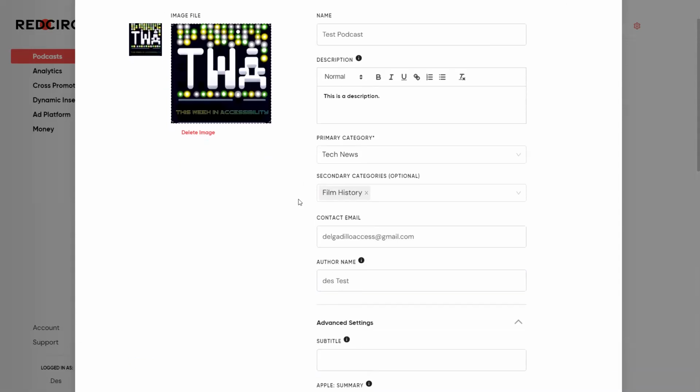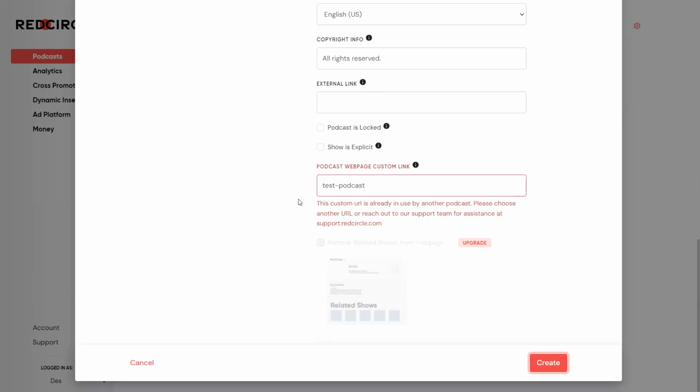We quick create. Button create. Button, and we're not upgrade. Preview. Remove left tick related shows from webpage.